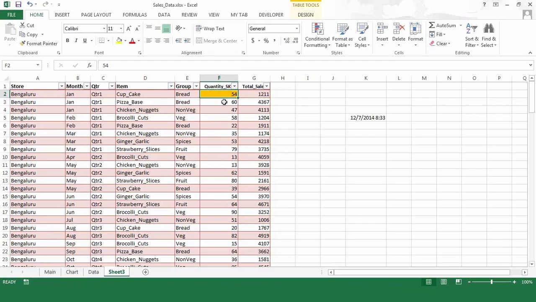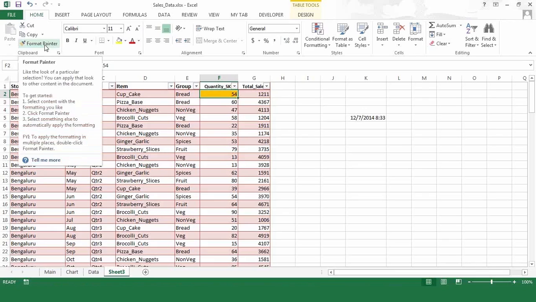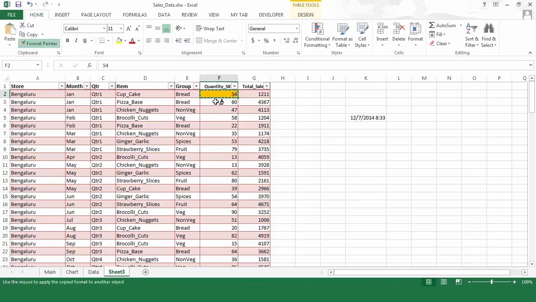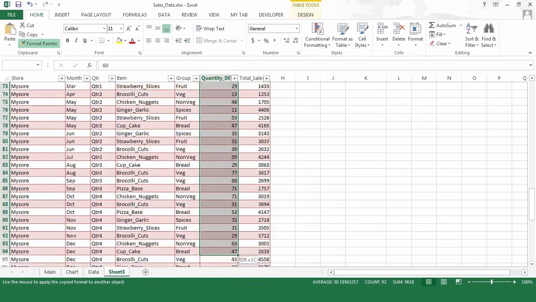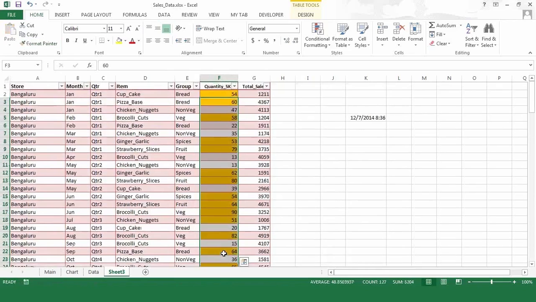Now how do I copy this particular formatting? I have done it for one cell and I want it to be copied for other cells as well. There is an option called Format Painter here. I click it, and the moment you click there and come back to your cells, you will find a brush kind of symbol with a plus. This means that the Format Painter is active. Then you just highlight it like this. See, it's so simple. The moment you highlight, the numbers which are more than 50 have been highlighted over here. Similar thing, you can do it here also.